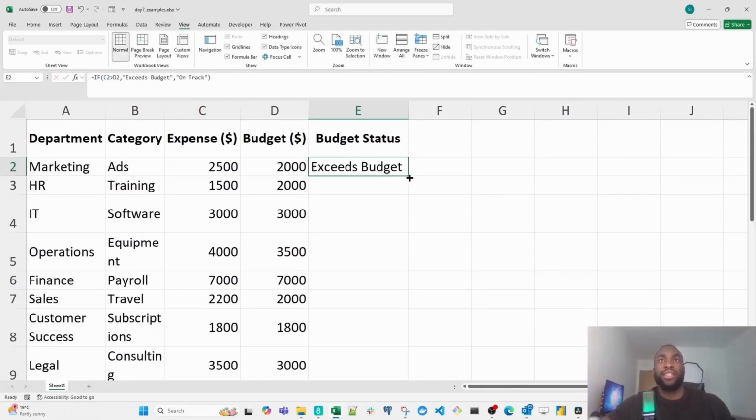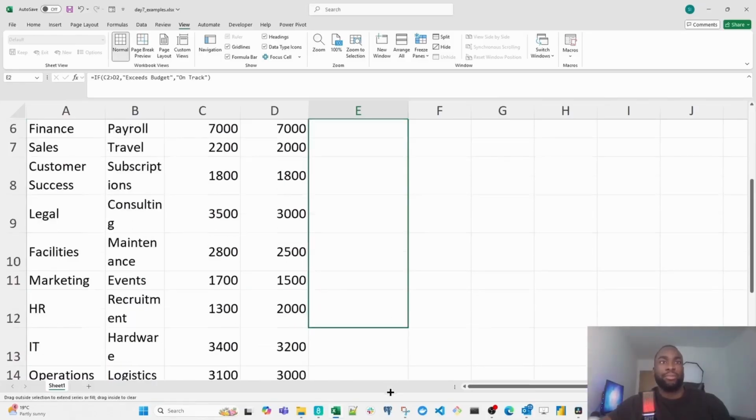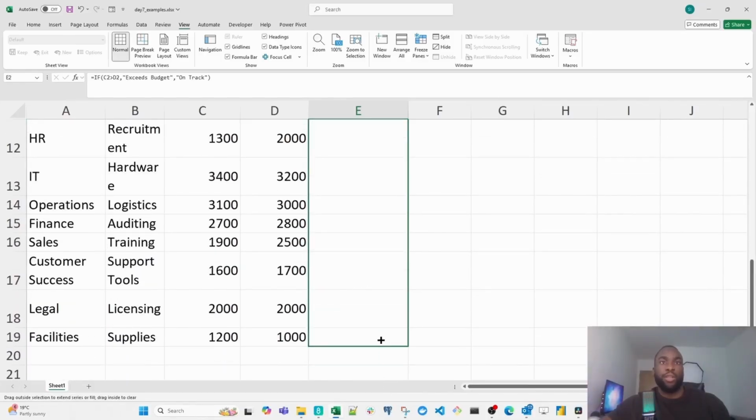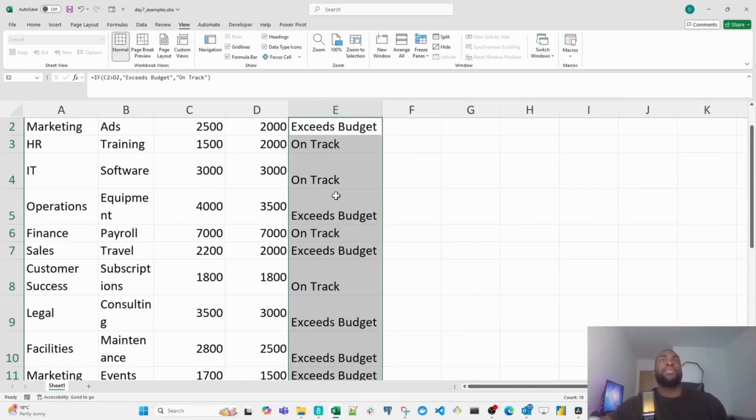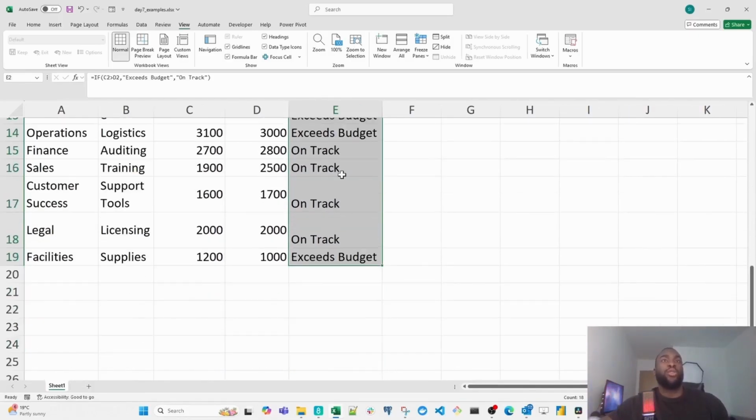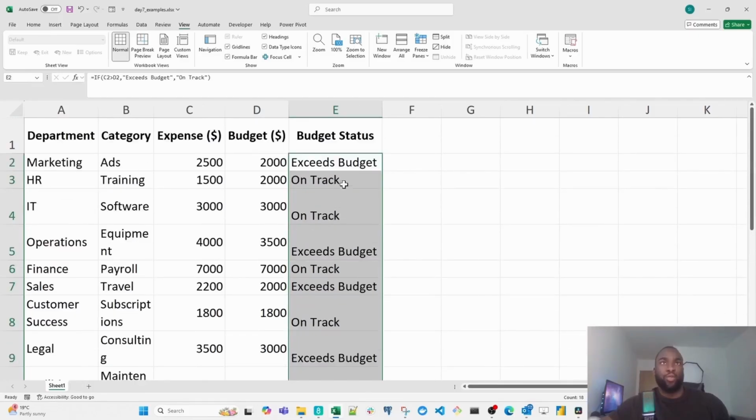What I'm going to do now is drag the fill handle. So if you can't see it, it's a little square at the bottom right of the cell I'm currently in. I'm going to hold it and drag it all the way down until I reach here and then let go. And now the formula has actually been applied to all the cells below the first one I filled in.